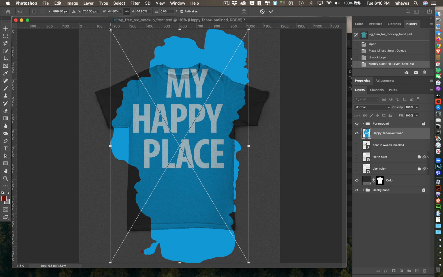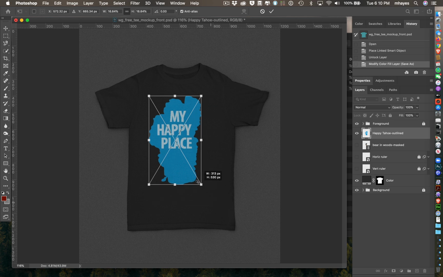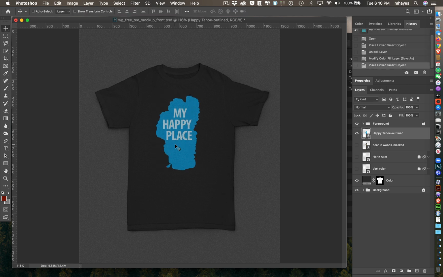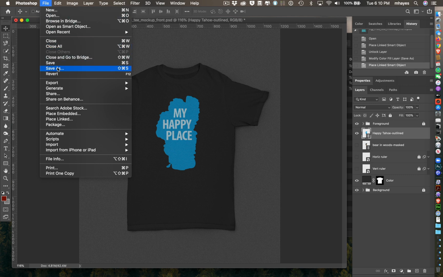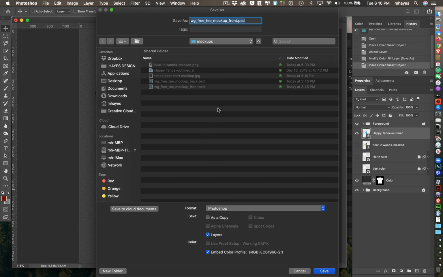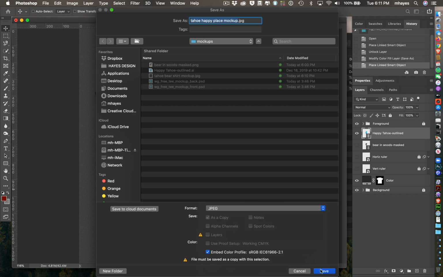Okay, there it is. Once again, I can resize it to whatever I want. Figure out how I want this to look. Hit return to accept it. And there we go. There's my second shirt. And I think I'm just going to leave my shirt color the same on this one. So again, I'm going to go up and do a File, Save As. Save on my computer. And I will call this Tahoe Happy Place Mockup. And again, I'm going to make this be a JPEG to turn in. Save that there.